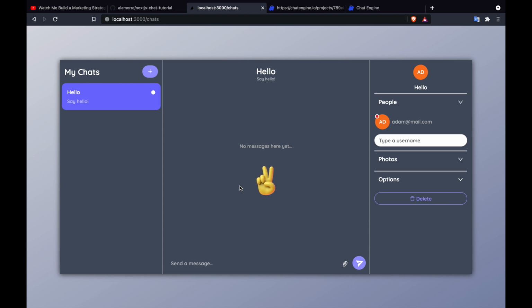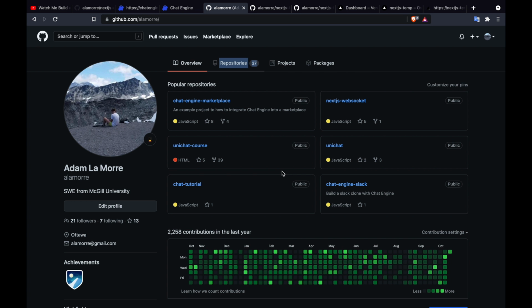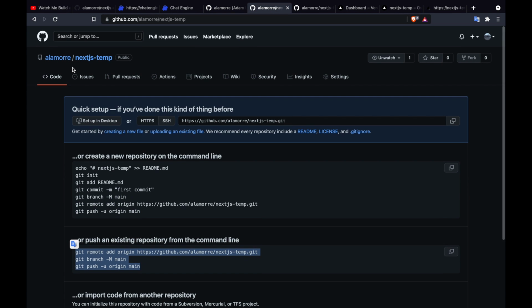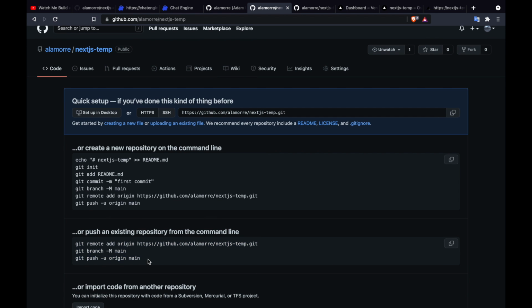Now let's deploy this to Vercel. Deploying a NextJS app to Vercel is actually incredibly easy. So I'll show you how to do it in case you can't figure it out yourselves. The first thing you got to do is just create a repo. I called mine NextJS temp on GitHub. Once you've created a repo, you need to take this code down here to actually publish your existing code base into this repo under this URL.